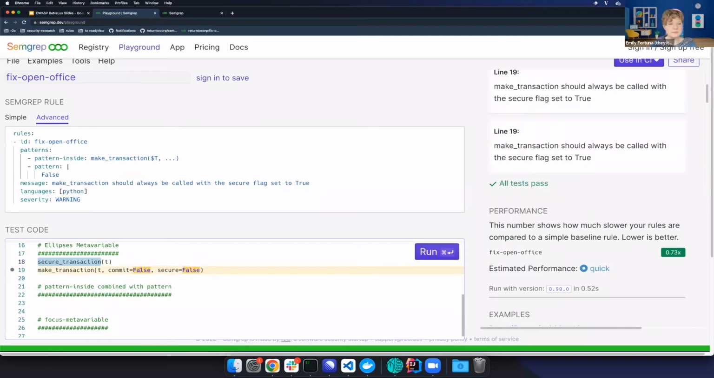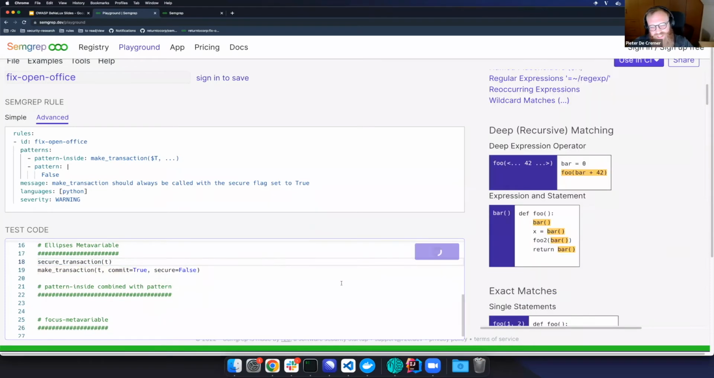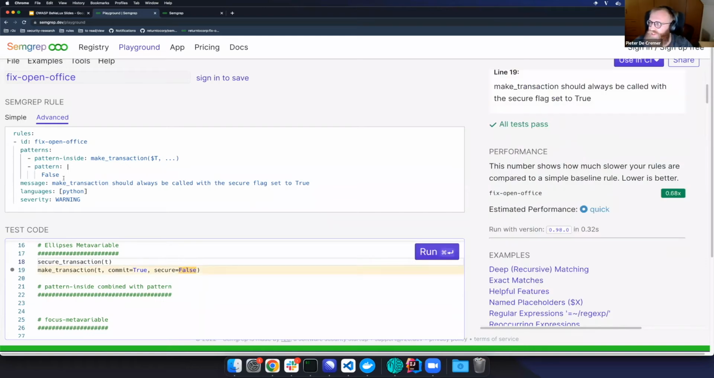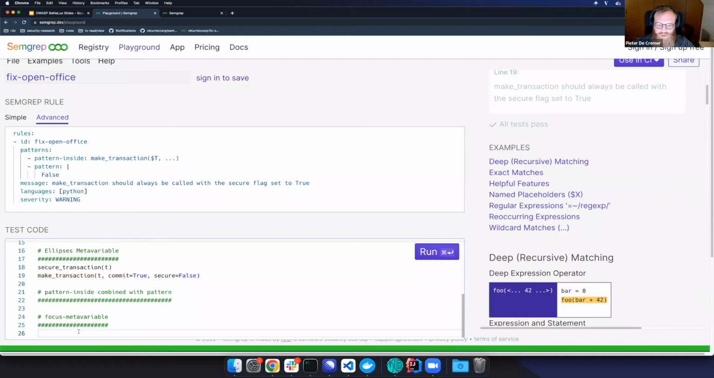And my current example already shows why this is sometimes problematic. It would work if you had a true here, but of course there can be multiple falses in this pattern. And so using pattern-inside and pattern like this can be useful, but sometimes you still run into problems, which is why there is this latest feature which works for every language, which is called focus-metavariable.